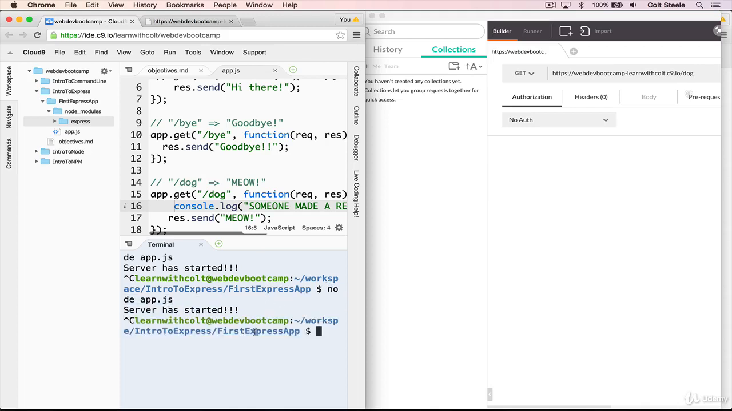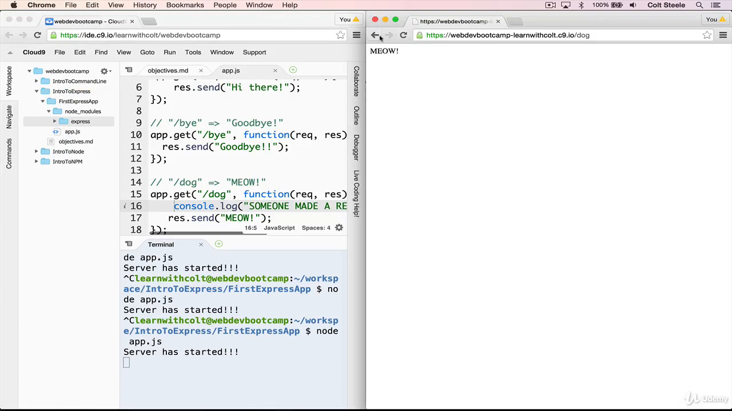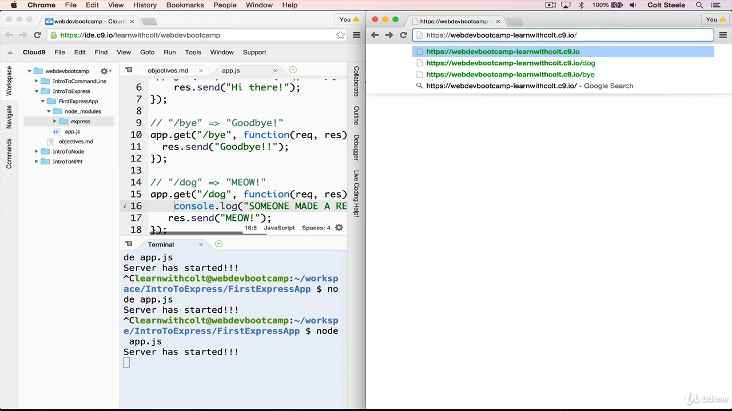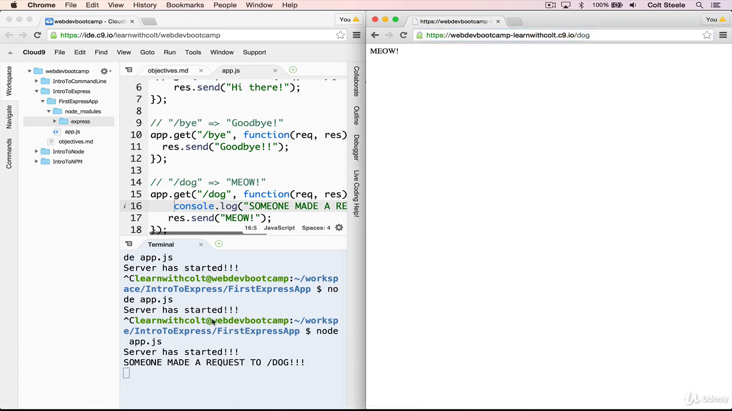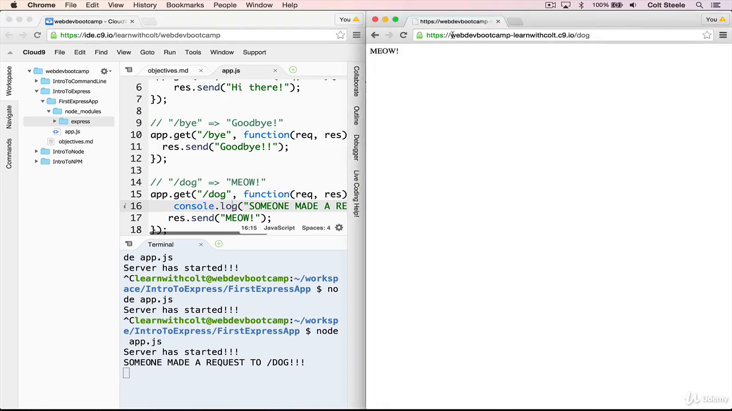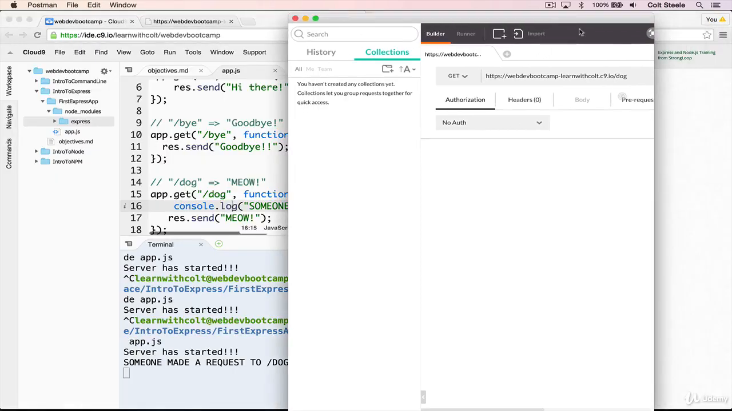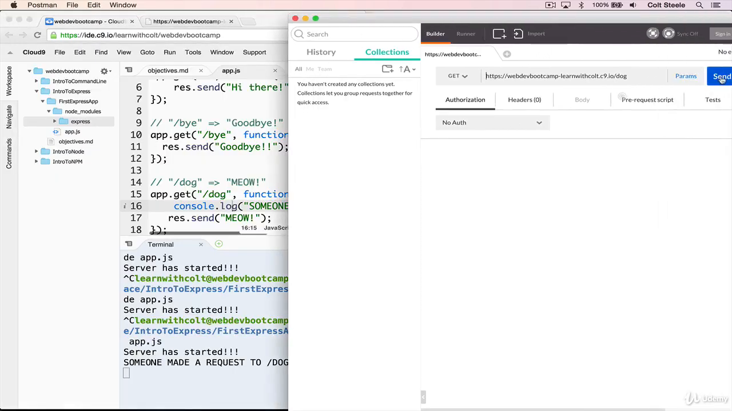So if I restart the server, I'll start by just showing you, if I move this over here and I refresh the page, let me go to another page and refresh. And now if I go to /dog, watch down here, it says someone has made a request to /dog. So that's just to show you that that code is triggered as soon as we make a request. And it's not only triggered by our browser, but we can also trigger it by using Postman, which I'll show now. So all I need to do is hit enter here or send.